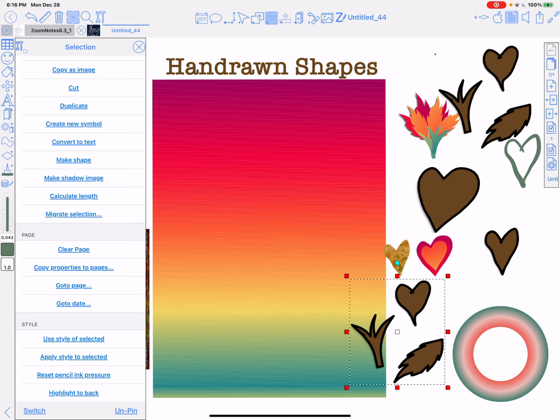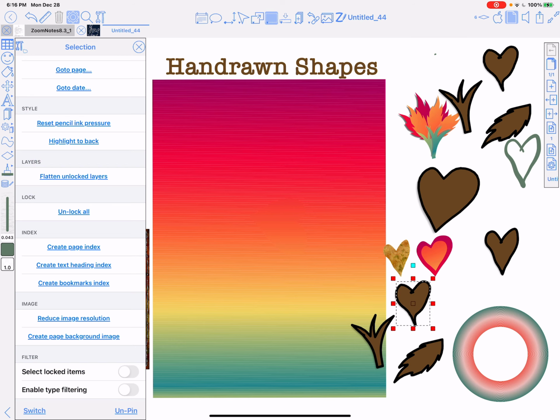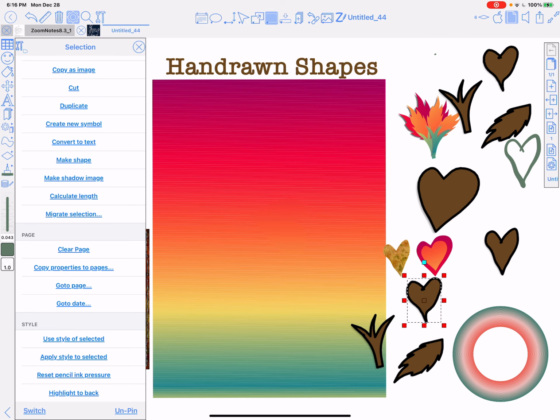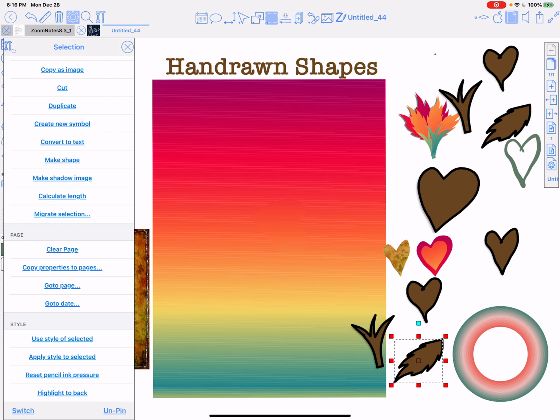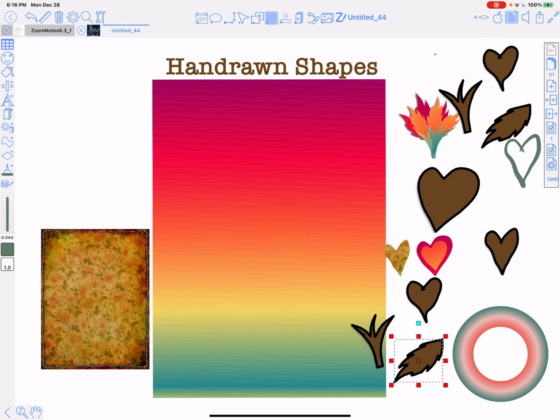So if you get a bunch that you like and you want to keep them, just create a symbol out of them. And then they work just like they would if you had hand drawn them again or created them with a polygon.